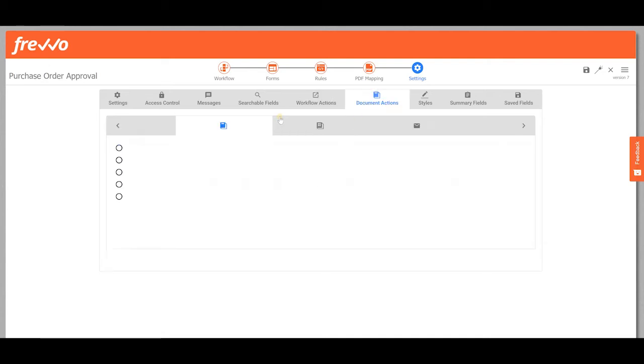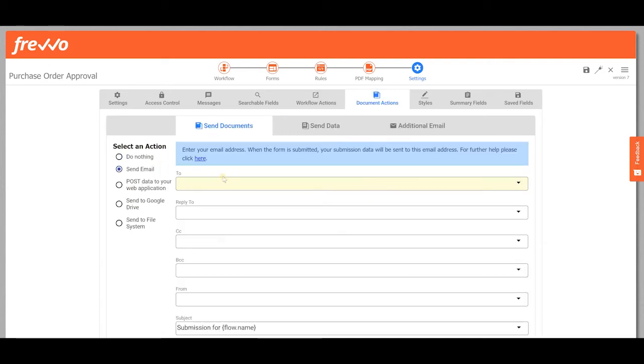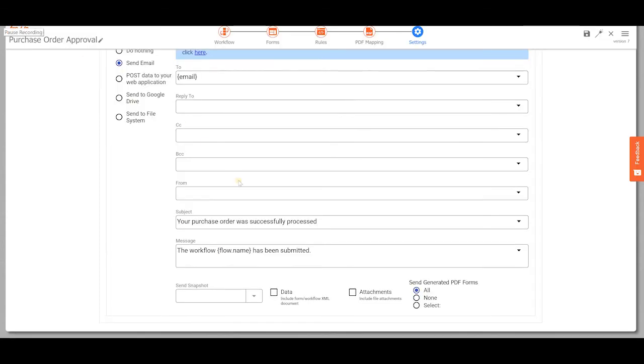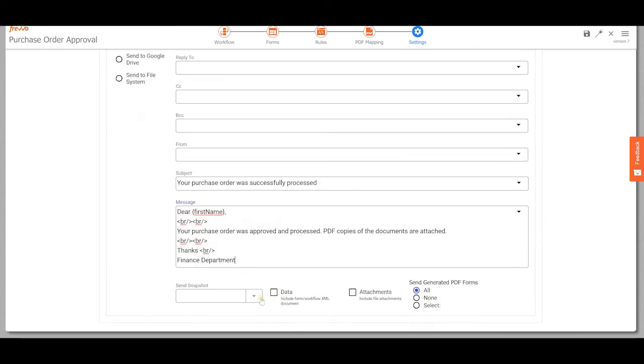Click on the Document Actions tab and choose the Send Email option. Use the email address template to dynamically route to the original requester, as explained earlier. Set up the subject and message body as desired. Select PDF from the snapshot pick list.